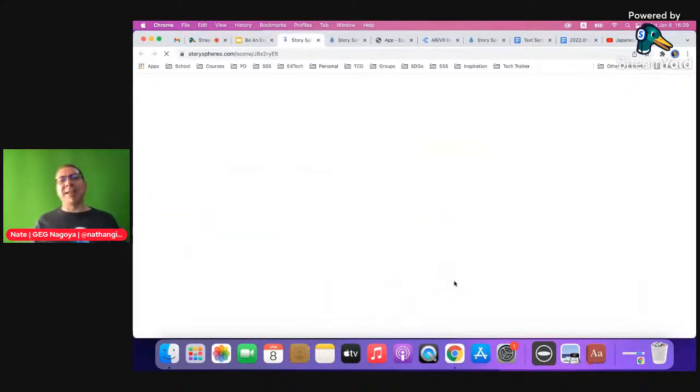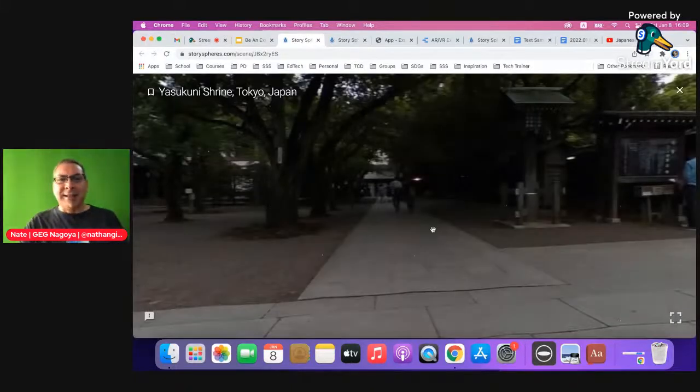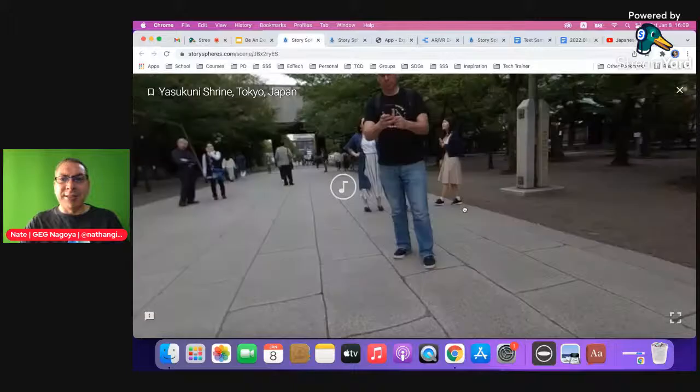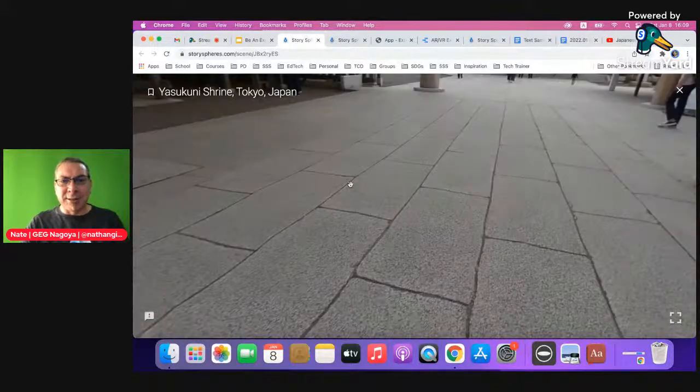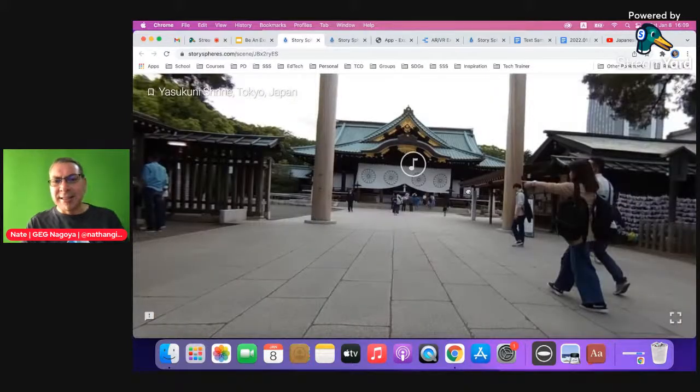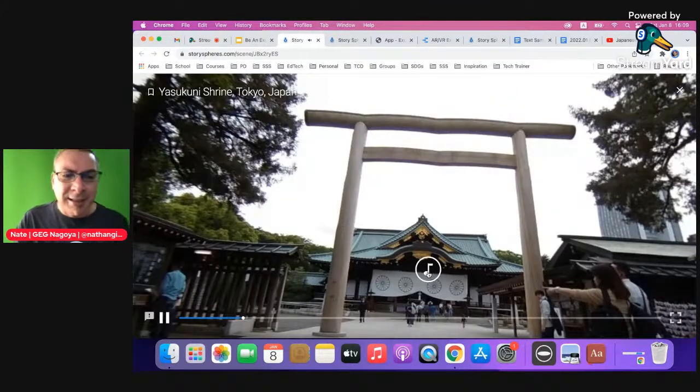This is Yasukuni Shrine. It's a very controversial place, actually, in Japan. Some of Japan's neighbors don't like it. So if you scroll here, there's me taking the photo a few years ago, definitely before the pandemic. And this is the shrine. And of course, you click on the audio. And this could be music or whatever.